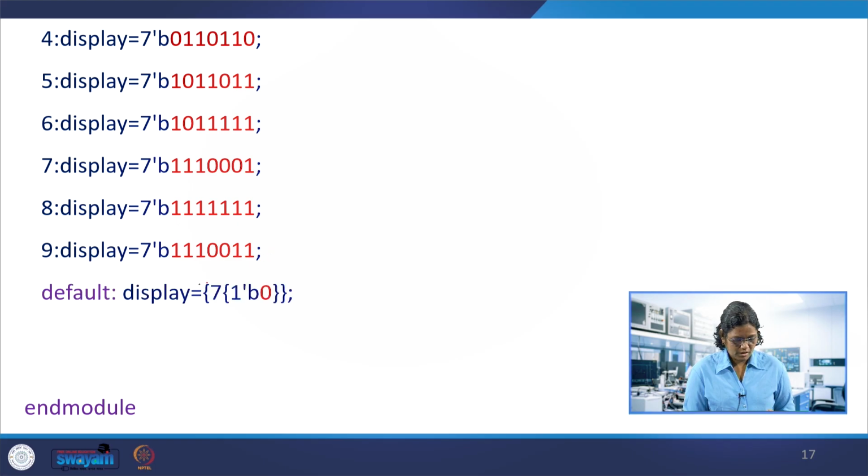And then comes the default display, which is going to be 7 bits of 0. If there is none of these, all of them are made 0. I mean, display 0 in the sense that all of them are made 0, so none will be displayed.